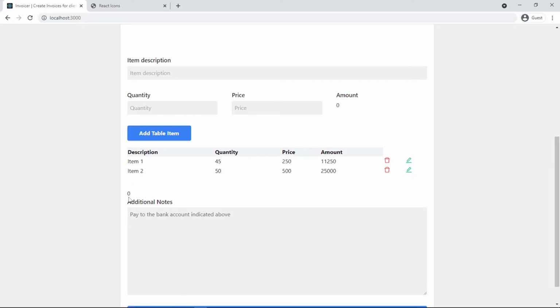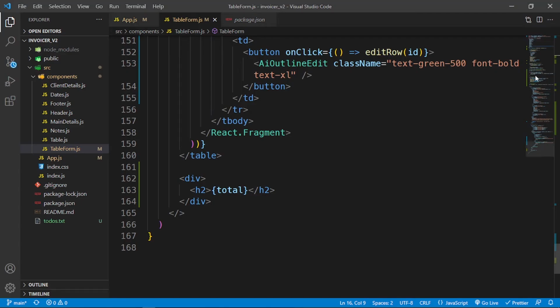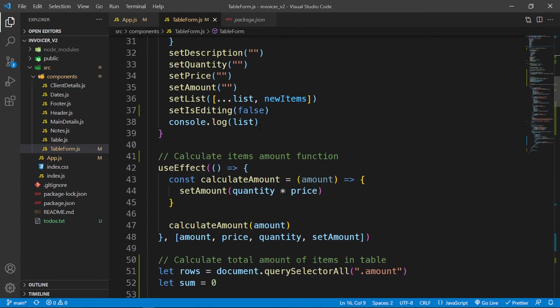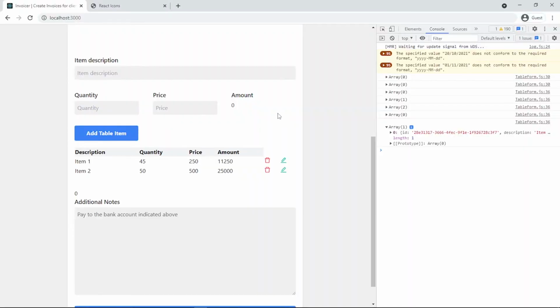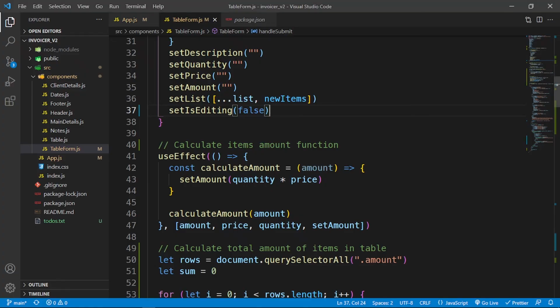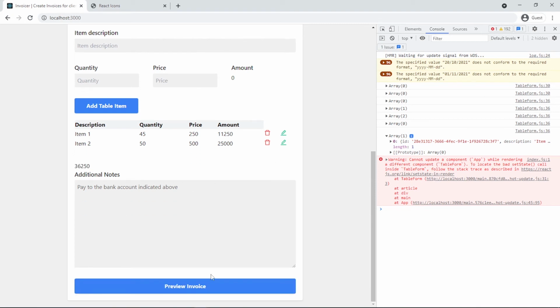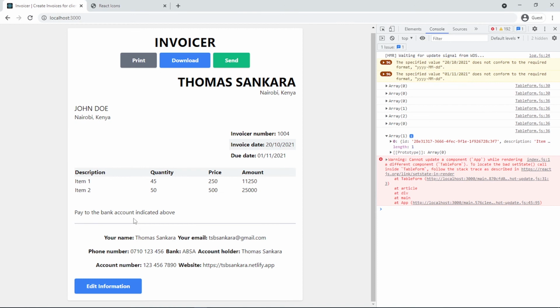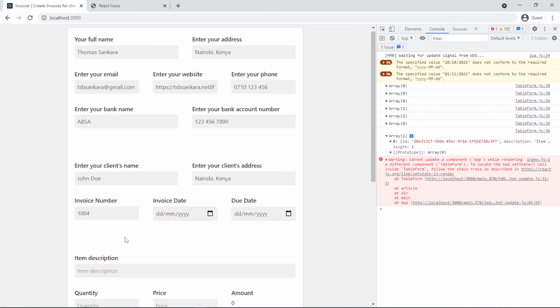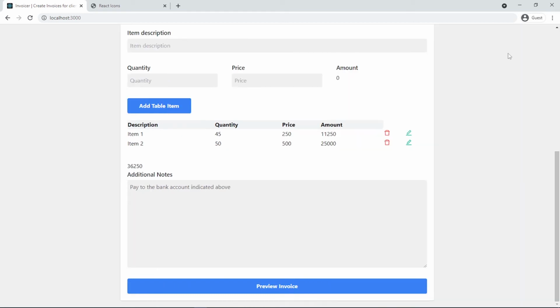The value is 0. Why is the value 0? Let's check our console. Oh, wait a minute, I have a console log somewhere. Let's remove this console log. Oh, you know what? Wait a minute, this is the sum, this is the total. See this? It actually worked. This is the total. So we can try and see whether it shows in our actual invoice as well. Okay, it doesn't because I haven't displayed it, sorry. So this is our total, but we have an error here that I'm going to fix in a moment.